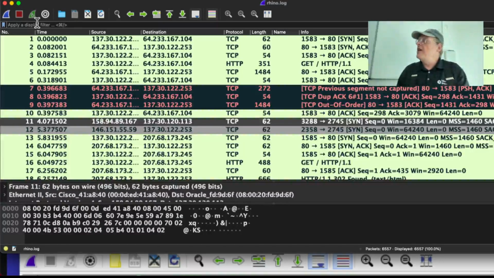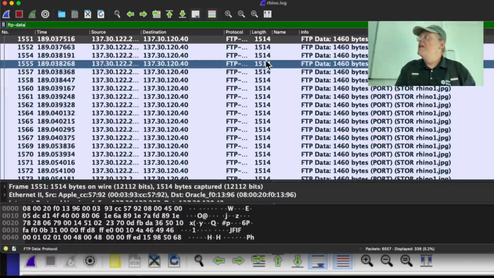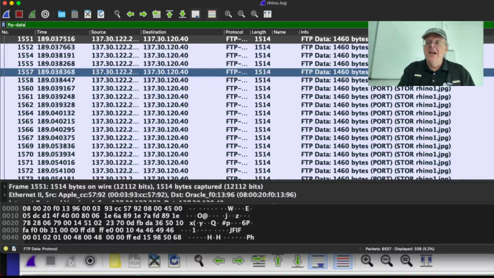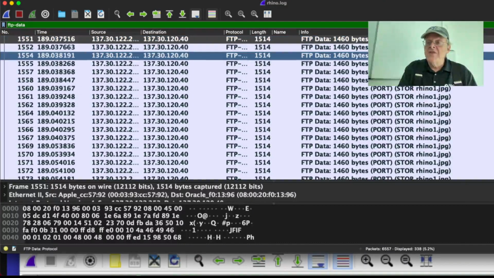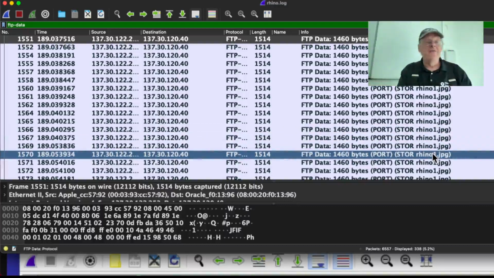See, the FTP packets that we looked at before contain things like the username, the password, and commands like upload a file, download a file, but the actual data that moves is in a separate protocol called FTP data. And there it is. Notice the previous packets were pretty small, like 60 or 70 bytes. These packets are all 1,514 bytes, which is the maximum, because this is where it's moving a lot of data. And here it is, moving this file called rhino1.jpg, which takes many packets to move.